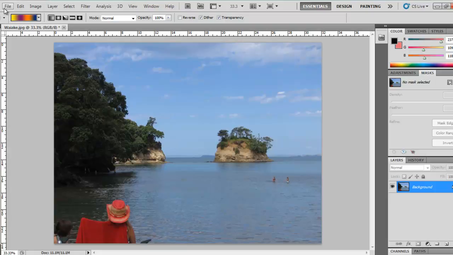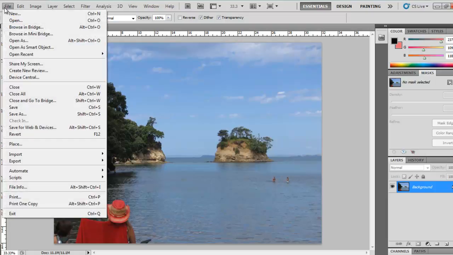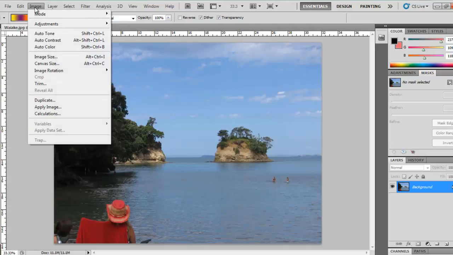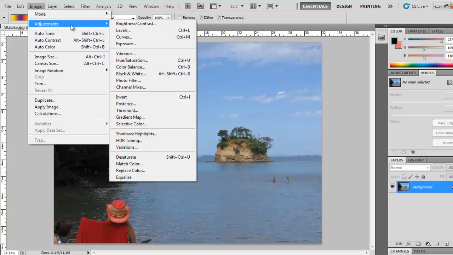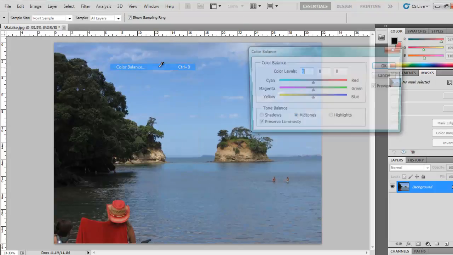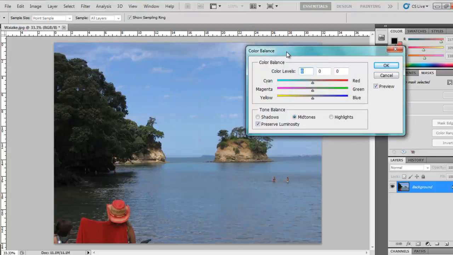Now we're going to look at some very basic things that Photoshop can do. We're going to look at playing with the colour. So we're going to go Image, Adjustments, and you may have an image that you want to play around with the colour. This one's not too bad actually, but we're going to go to Colour Balance. You've got a shortcut there, Control and B, and you get this window here.